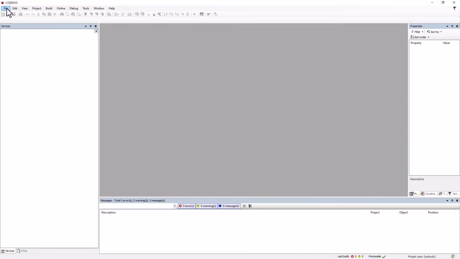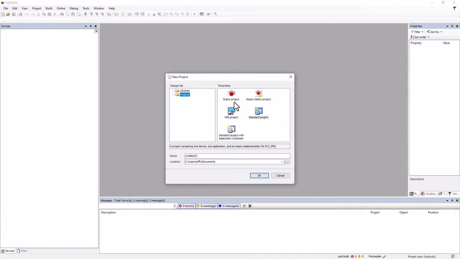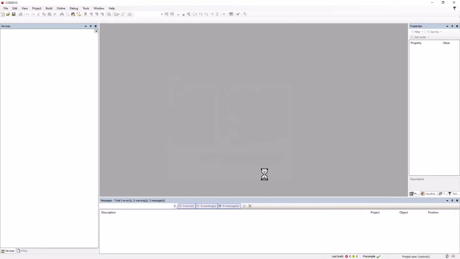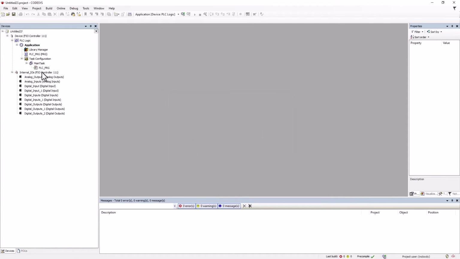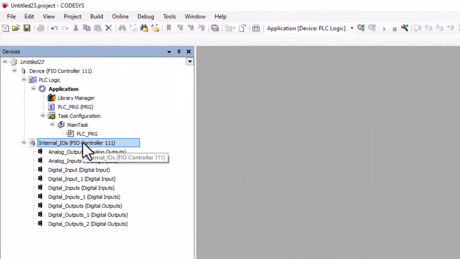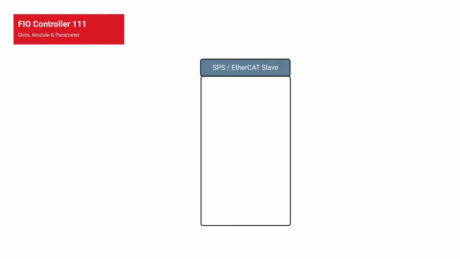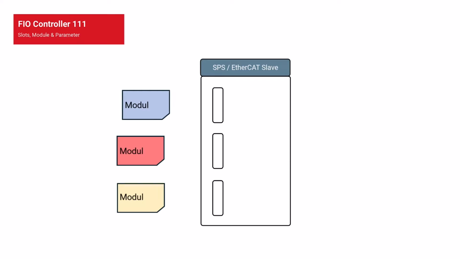Now let's start with a new project. Choose a standard project and select the FIO Controller 111 as the device. Under the internal I/Os, you will find 9 slots, with each slot containing a module. If you are not familiar with the terms slot and module, here's a brief overview. PLC or EtherCAT slaves can have slots. A slot is nothing more than a software slot where you can plug in different modules.